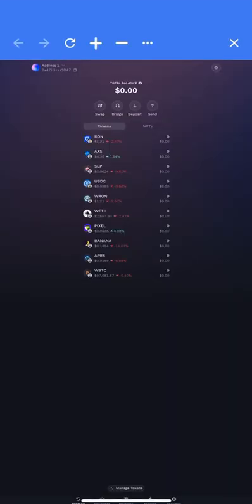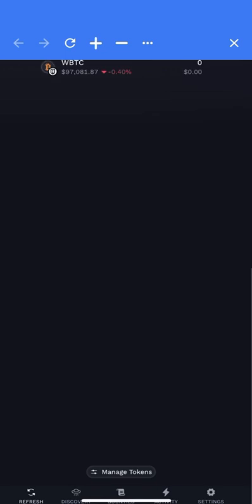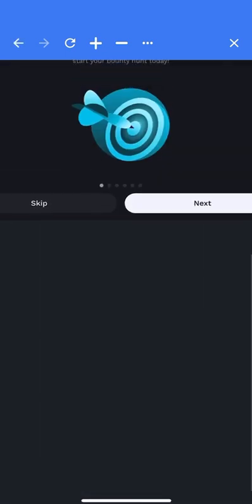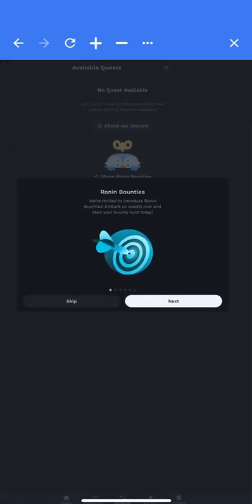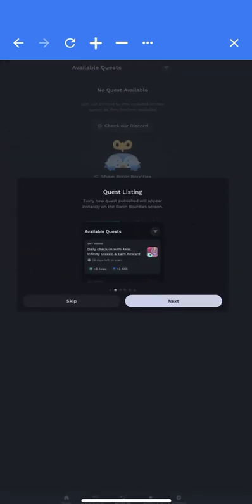And next step, let's check out this part, the Quest platform built inside Ronin wallet, because everyone knows how to deposit and send funds, right? So let's go to this Ronin bounty. So in this part, you can finish the quests to earn some rewards.